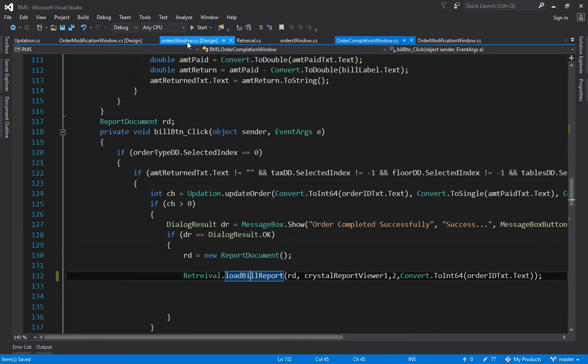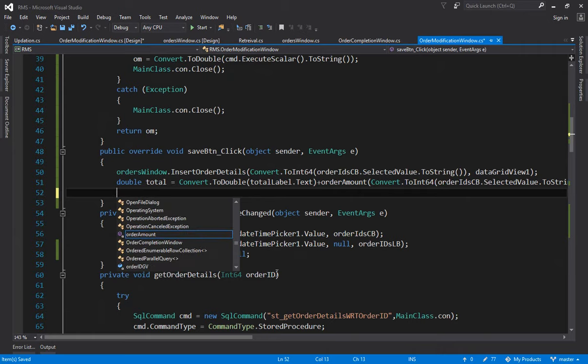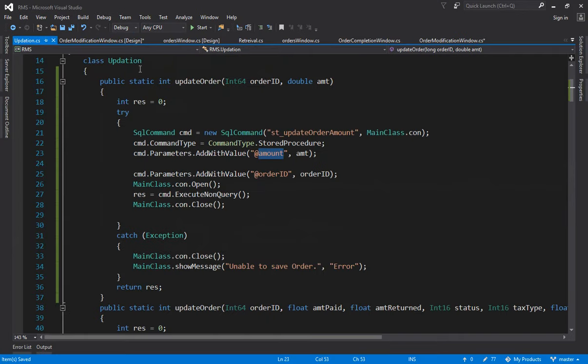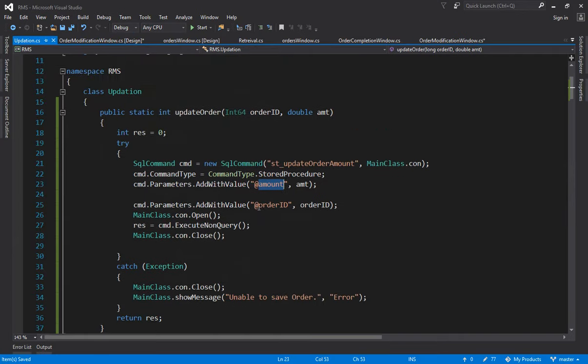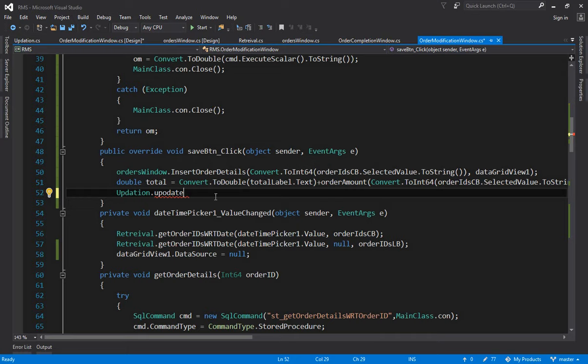Order completion, sorry, order modification window. Let us go in the order modification window, and we have to write here updation dot update order amount. Where is that? I think that was not static. Yes, this is static. The name is update order. Okay, so come here. I have done the overloaded version mistakenly, no problem.